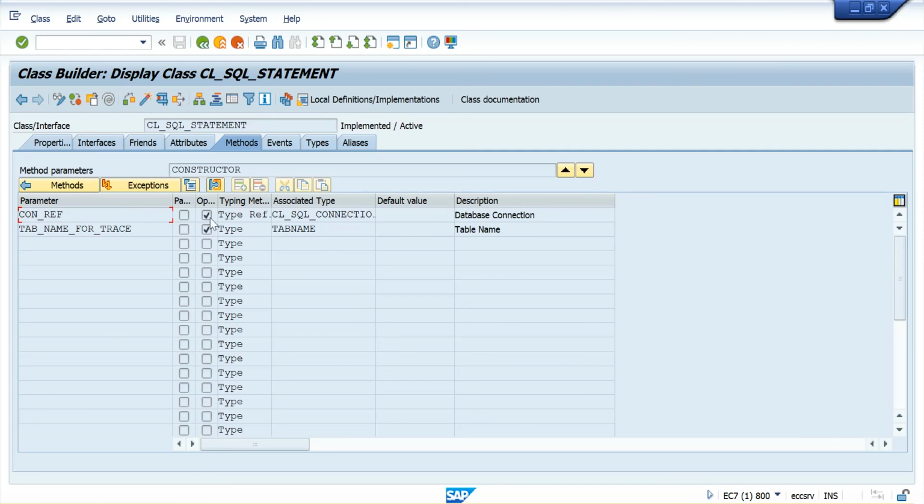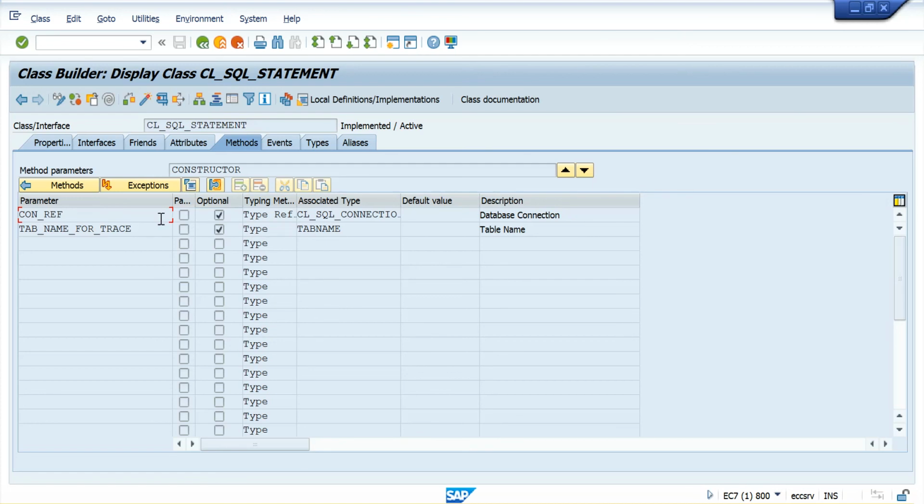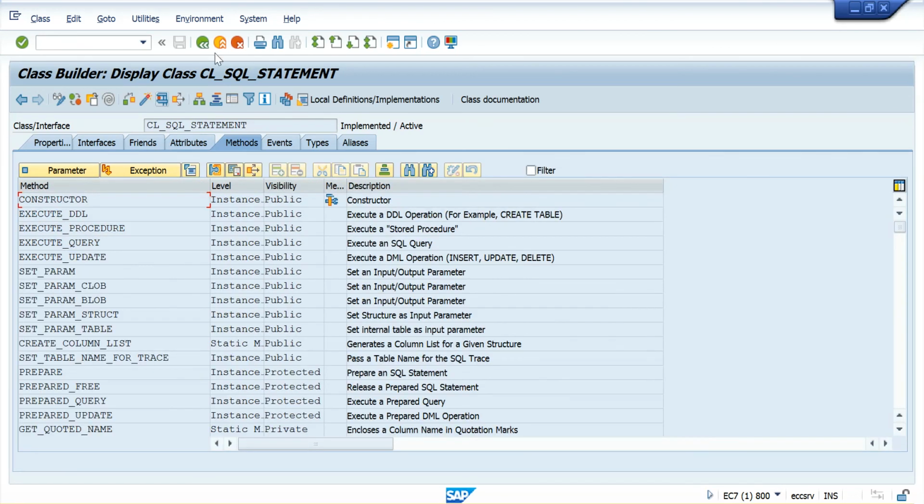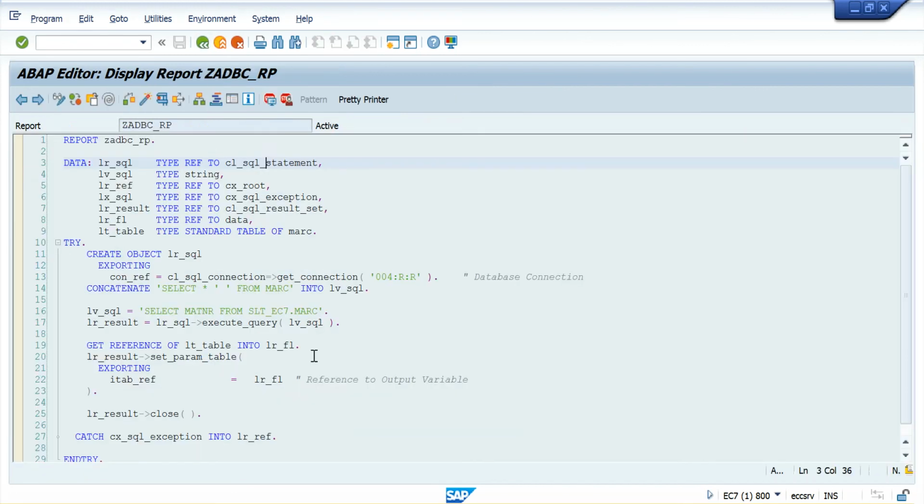The constructor has two optional exporting parameters. It takes a connection reference and the table name. So what I'm doing for this CL_SQL_STATEMENT is creating an object first, and I'm passing a connection.